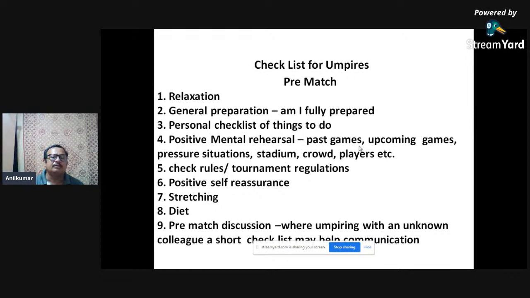Because when I know the rules, I can do the match easily. That is the attitude you will have. So, read the rule book regularly. Positive self-assurance. As I said before, be positive. I will do the match well. I am going to perform well. I am fit. I can run throughout the match, up and down I will run. All these positive things you should keep in your mind.